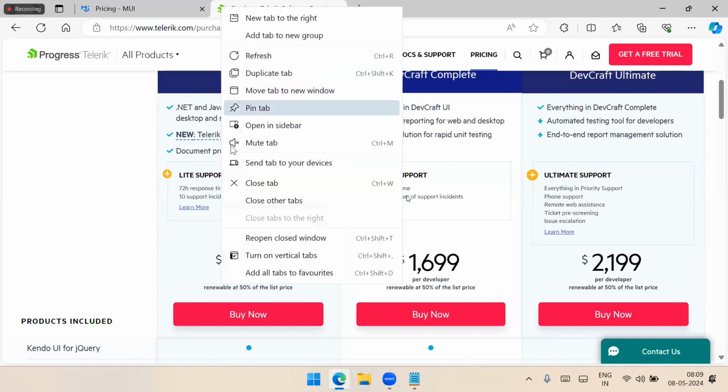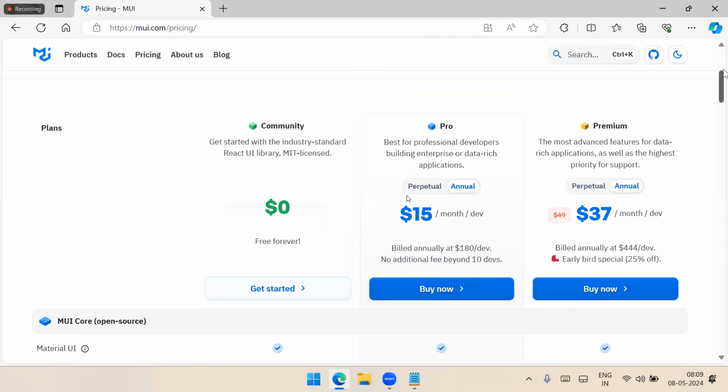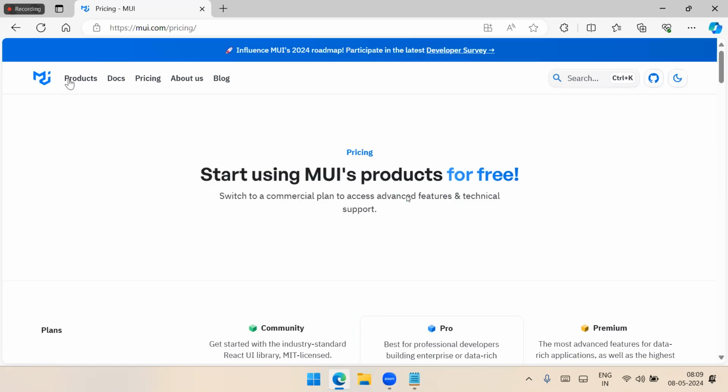That is the reason companies usually purchase, because if any issues are there, then their team will immediately resolve it for you. That means they have support, right? And you see here, this is MUI. We will see the products here.